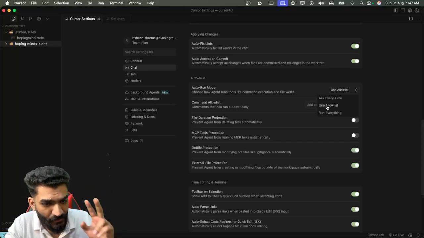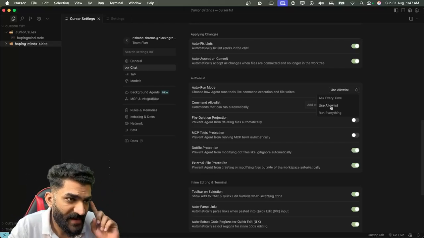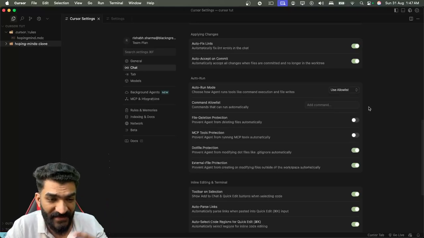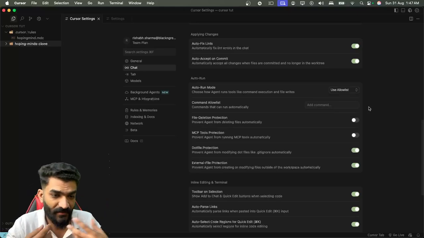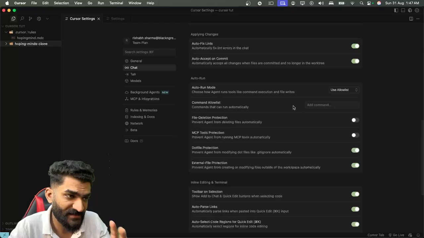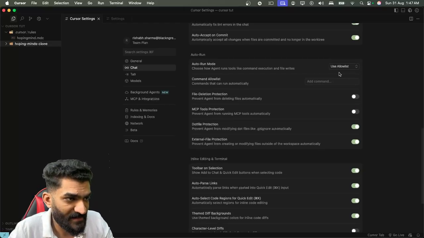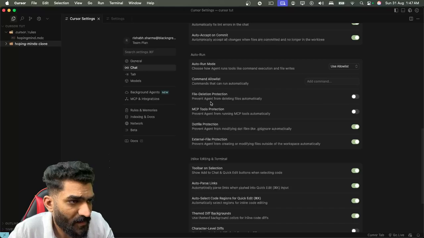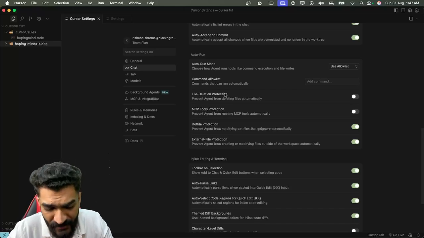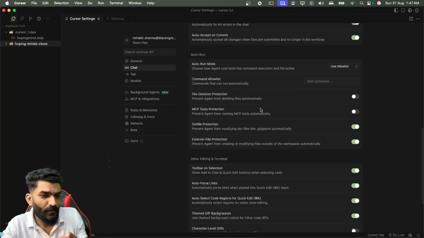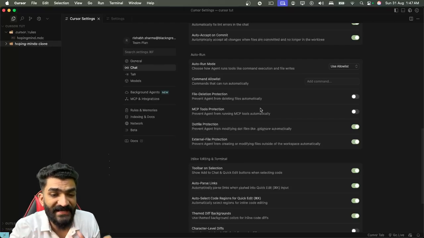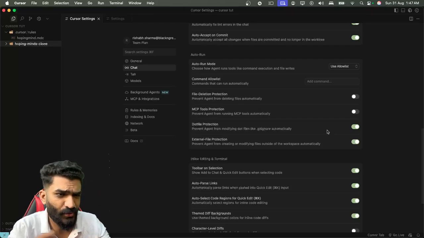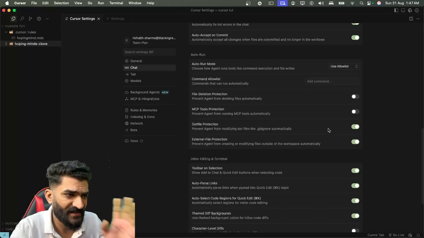From 1 and 2 you can do anything, but I will never say run everything, because it's a terminal command. It might run a command which you don't want to execute, right? So that is something I would highly say no to. Okay. File deletion protection. If you don't want your agent to automatically delete files, you can enable it, but I don't mind. I'll usually ask it, okay, delete this, right?